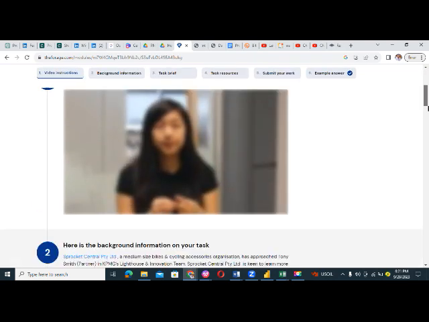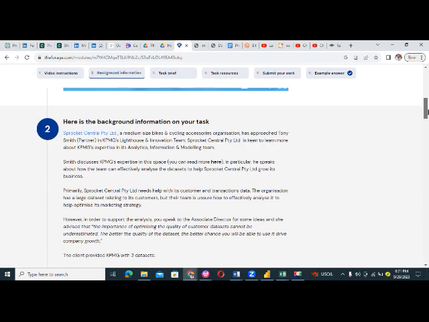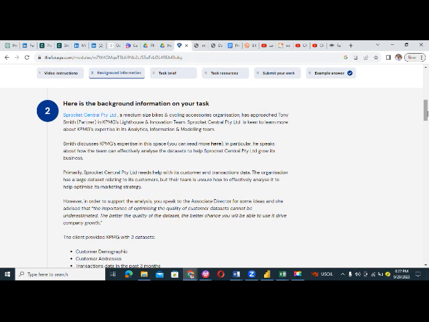And what do we have here? We have your manager talking to you on what to do. And ideally, what we want to do is to help a business called Sprocket Central Limited. They are a medium-sized bikes and cycling accessory organization, and they've approached your partner in KPMG to help them understand their data.